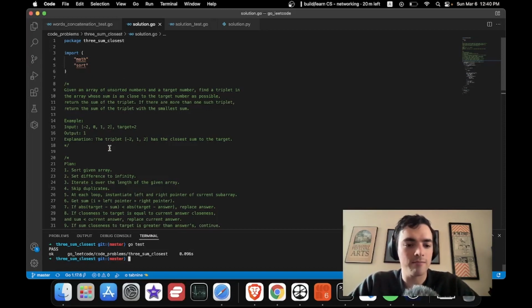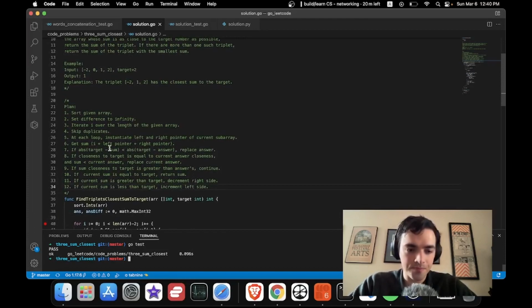So let's go over the plan to solve this. Basically, we want to be using the 2-pointer technique. I'll leave some resources on that in the description if you'd like. First we're going to sort the array and take advantage of the guarantees of a sorted array.